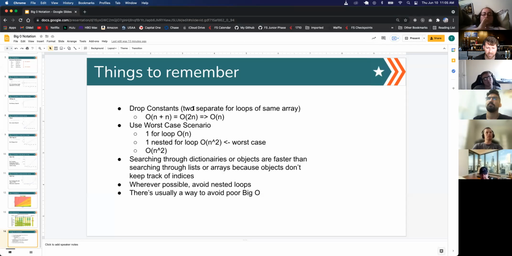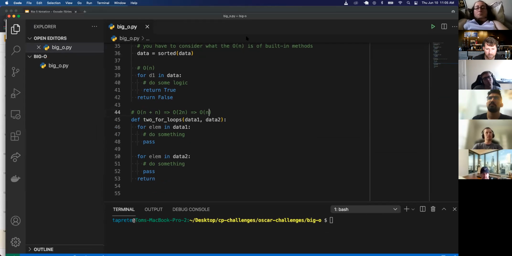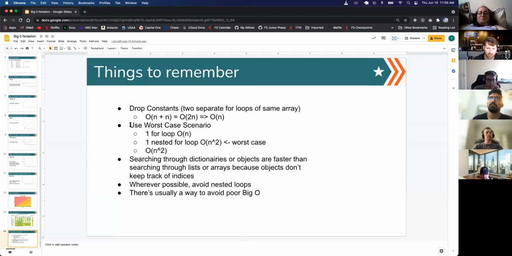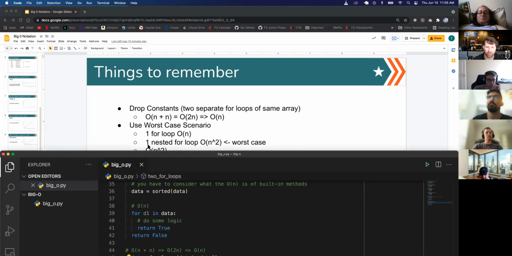So for example, two separate for loops of the same array, or just two separate for loops, not nested. Again, you also want to use the worst case scenario.